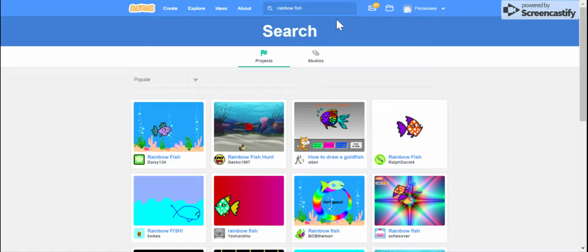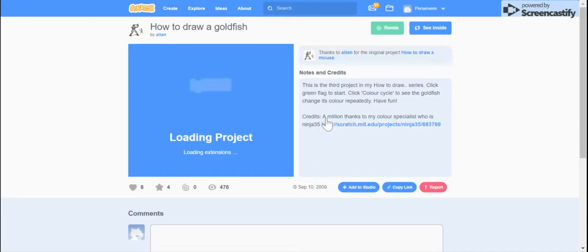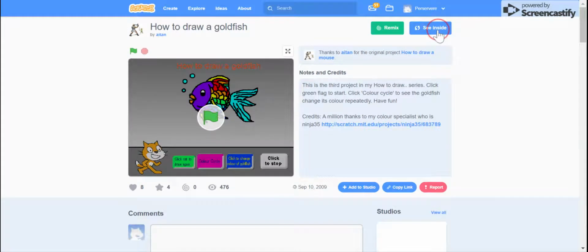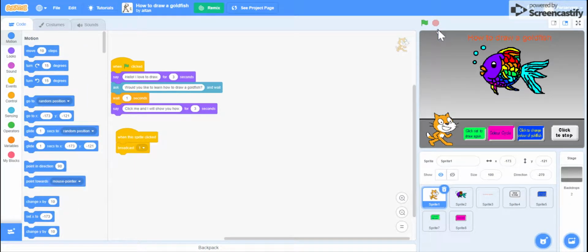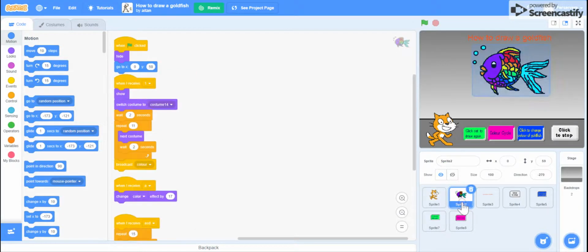Maybe I want my students to do a project on rainbow fish and I want them to have the rainbow fish to begin with. So I see that this over here has a nice looking rainbow fish, so I'm going to click on it. And then I'm going to go to see inside to see if it is a sprite. Unfortunately, down here I see that it is a sprite, so I'm going to click on it.